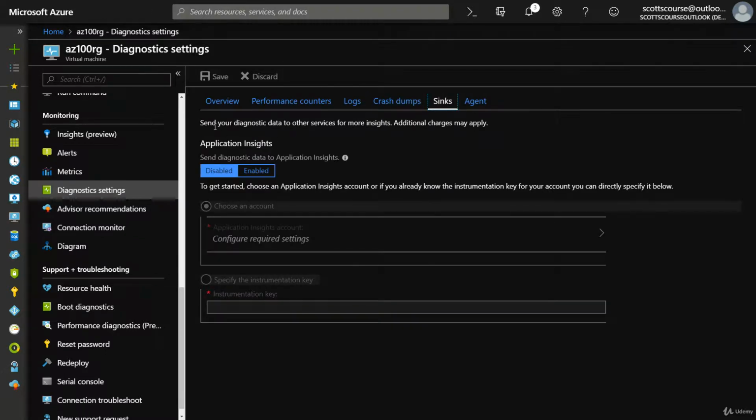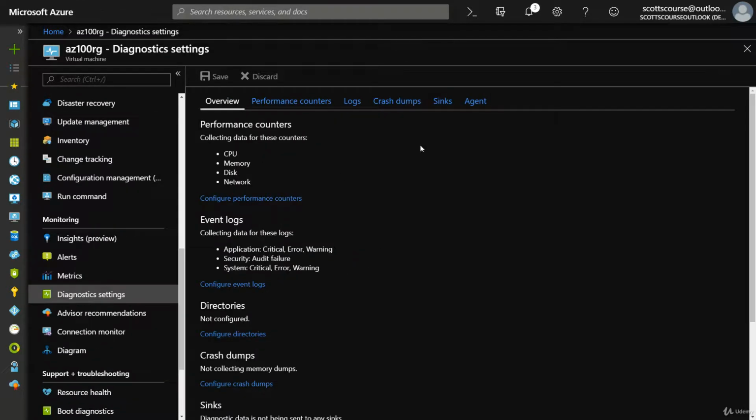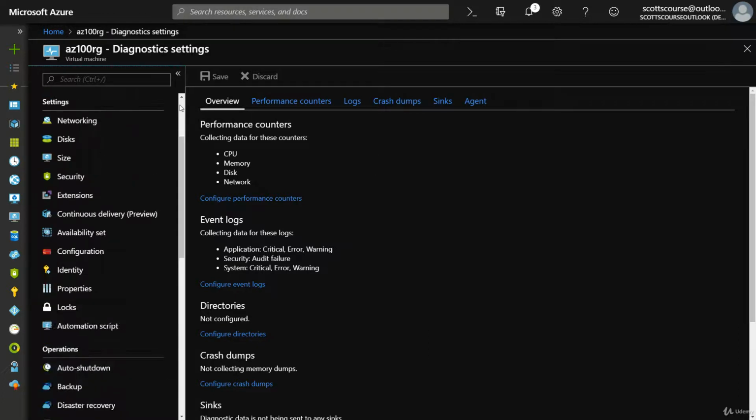Sinks are external services. So for instance, Application Insights is considered one. You can have your diagnostic data fed into Application Insights. So that's how you set up diagnostics for a virtual machine.